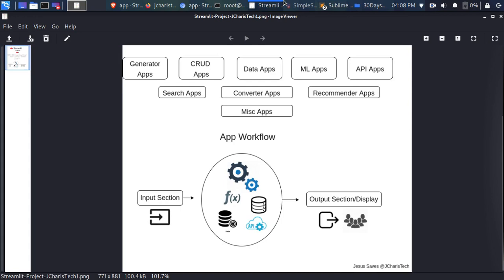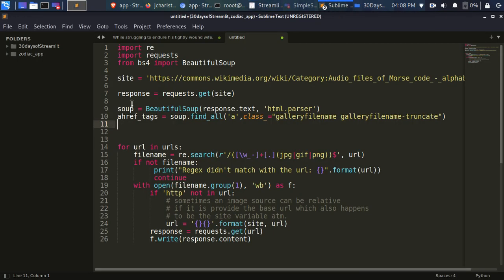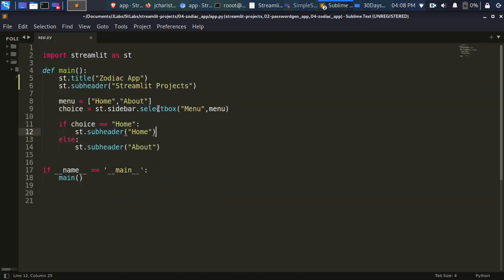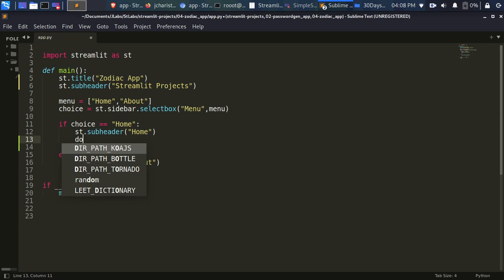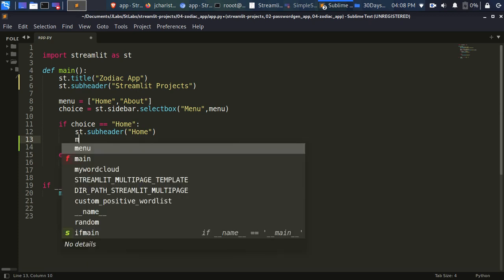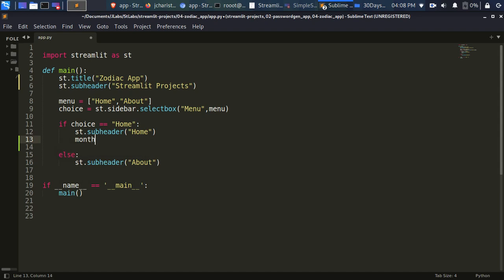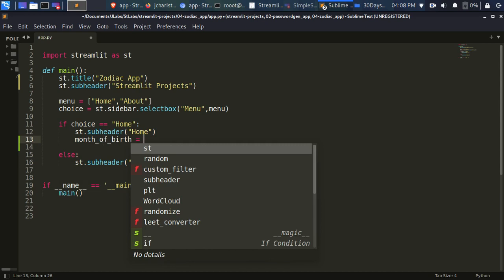So let's go back and then work on the input session of the app. So let's work on it. It's going to be very simple. I'm going to have just a simple input session for the home session, which in this case is going to be my date of birth. You can just make it date of birth, or let's go straight away without the date of birth and just make it my month of birth. We're going to specify the month of birth.